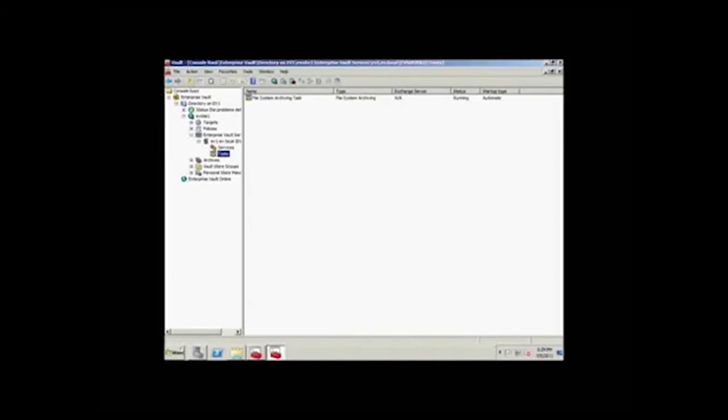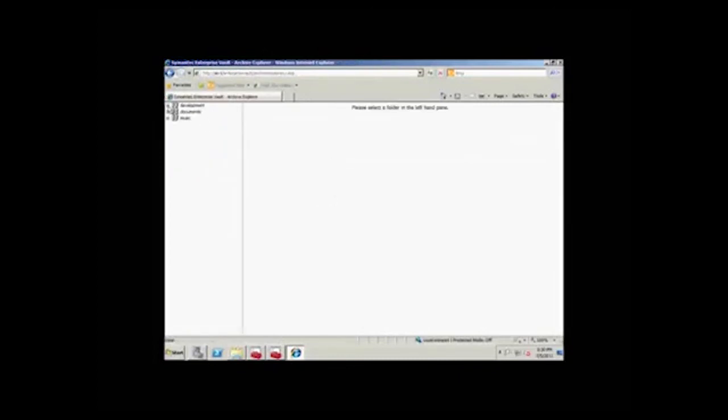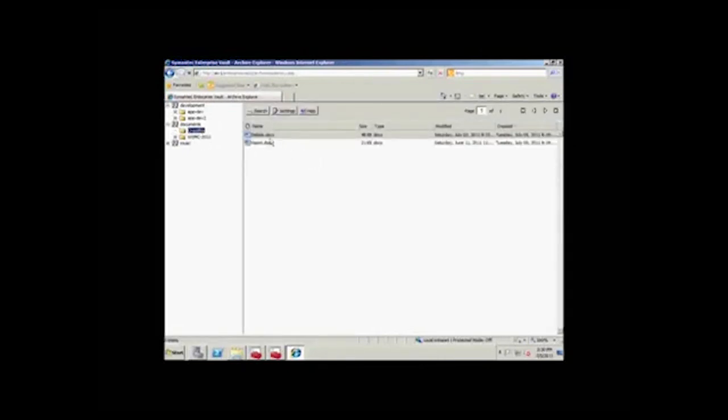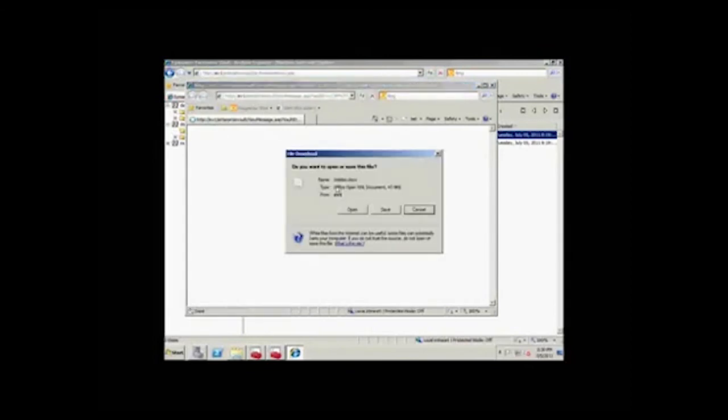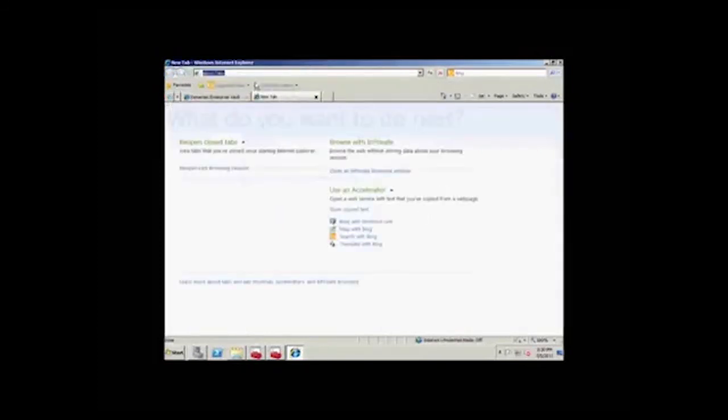So now we're going to see if we can retrieve some data. So I'm going to bring up Archive Explorer. And we're able to browse content that has been archived. So I can double click on one of these. Now I don't have Word installed on here, but it's able to retrieve the file just fine. No problems there. Do a quick search.